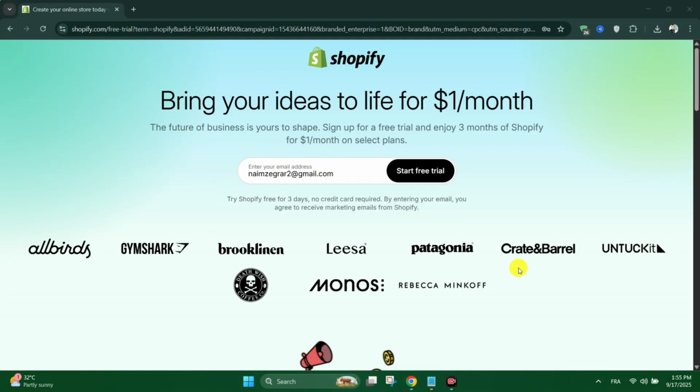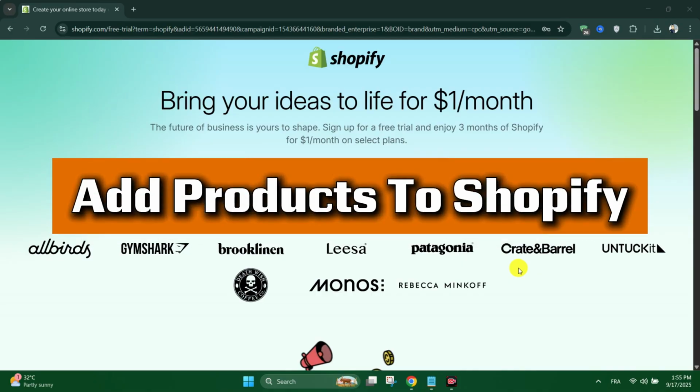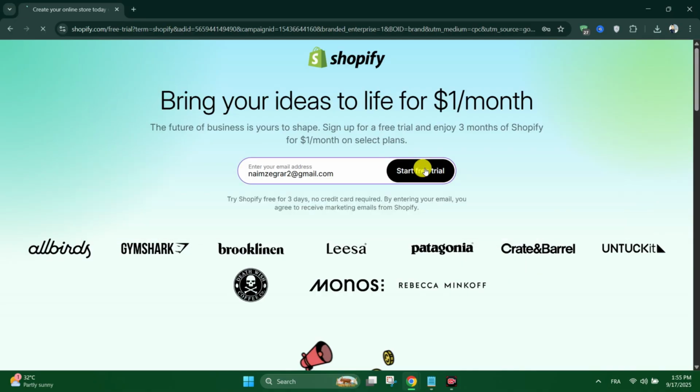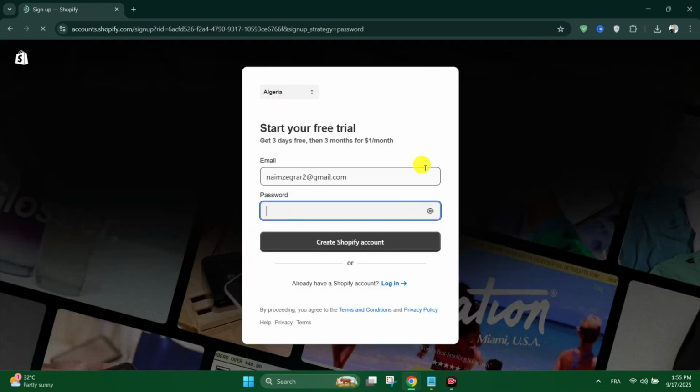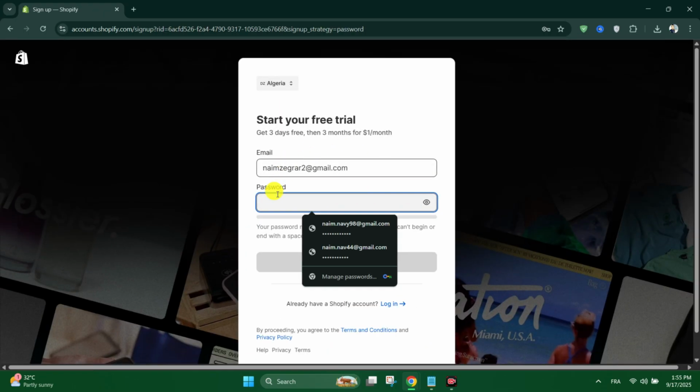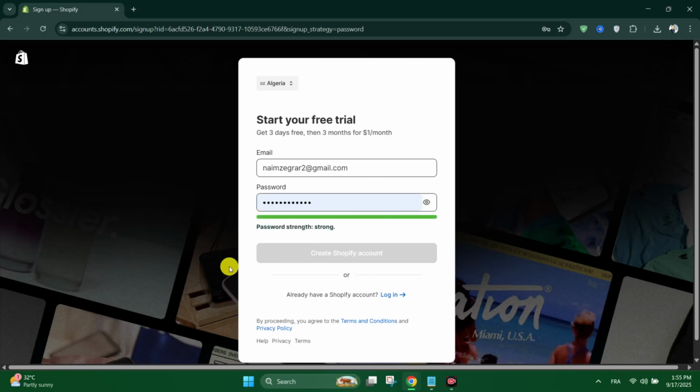Today we're going to see how to add a product to a Shopify store. First things first, go to the Shopify homepage and log into your account. From the admin dashboard, click Products, then Add a Product.